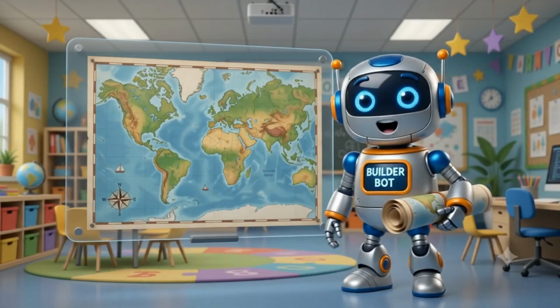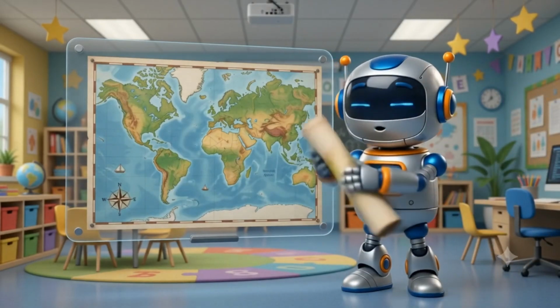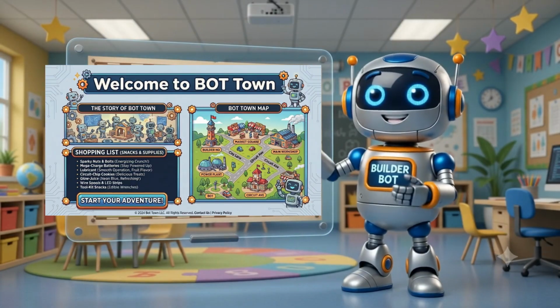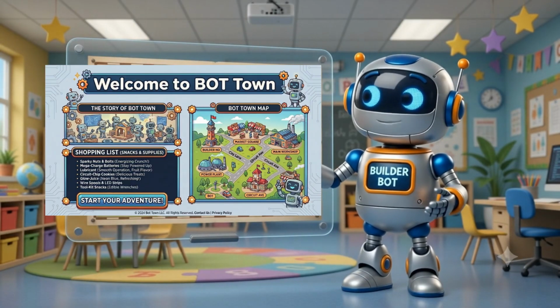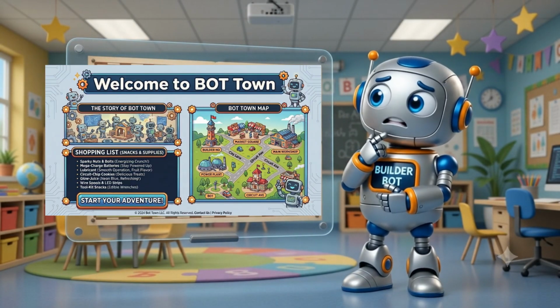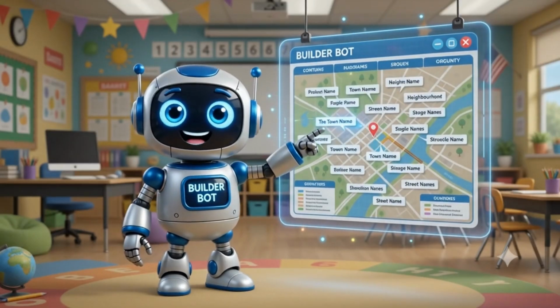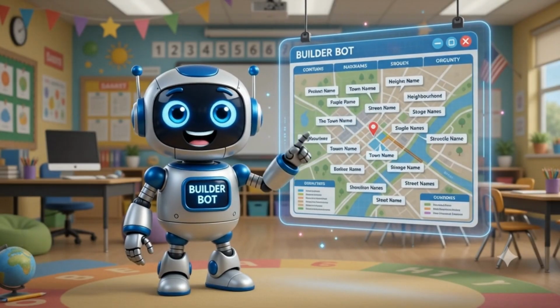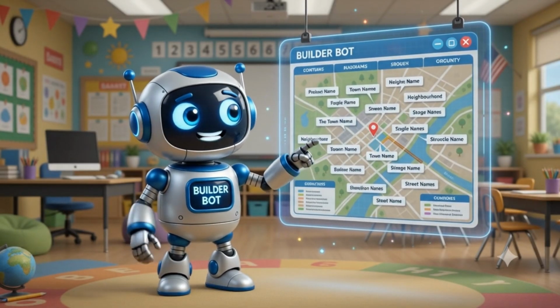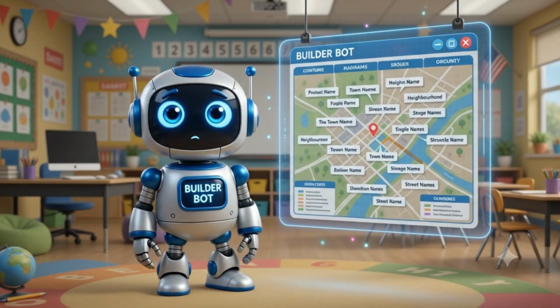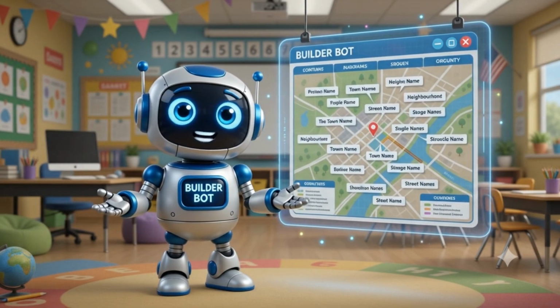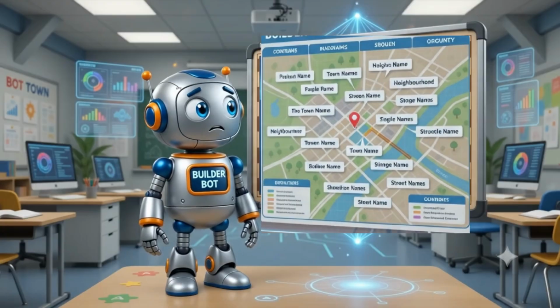Friends! Our town is getting big. We have a story, a picture, a shopping list, and even a magic button. But something is wrong with our town map. Look at this. The town name, neighborhood names, and street names all look exactly the same. How will visitors know which one is most important?